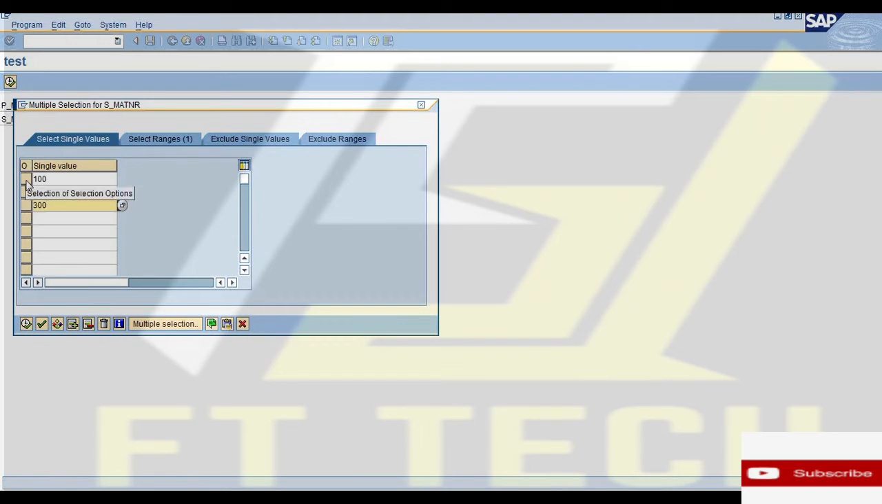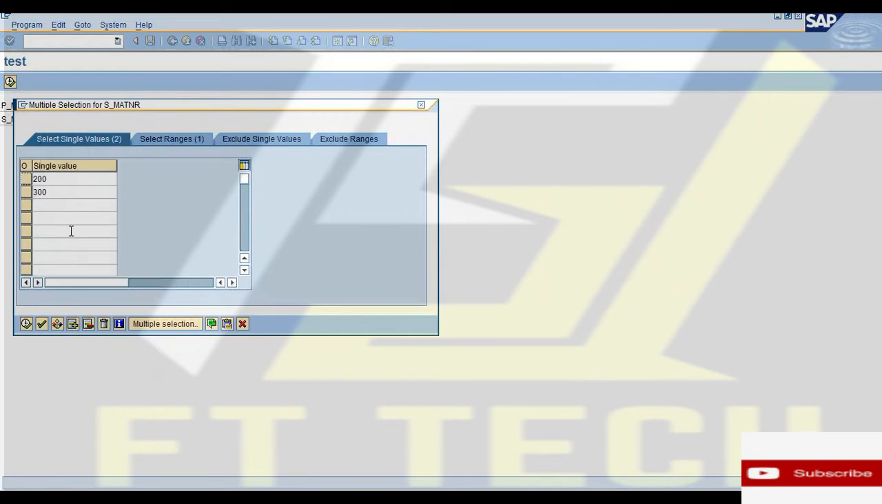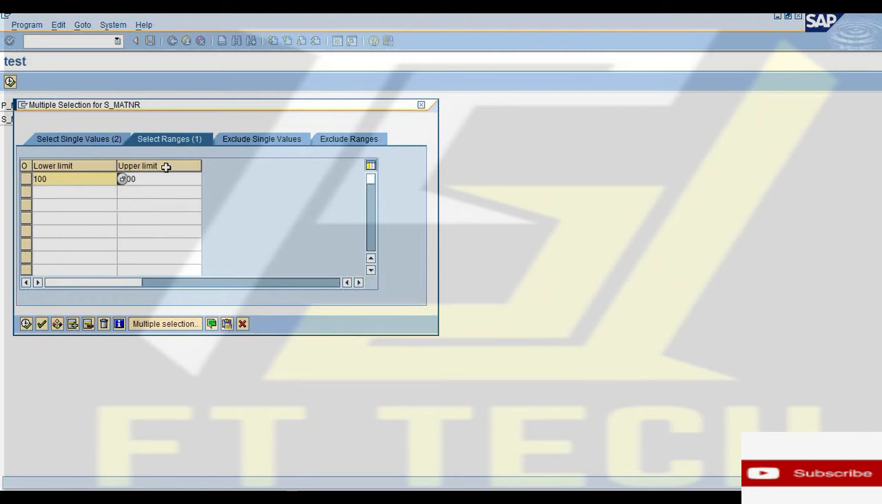If you click on this, you can select greater than, less than, not equal to, all these things you can do. So if I say greater than 200, then it will process all the materials which are greater than 200. So you can give single values. You can give a range of values like this. For example, I can say all the materials between 500 to 800.